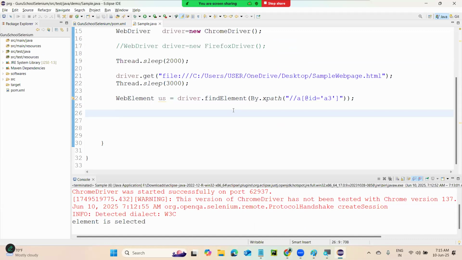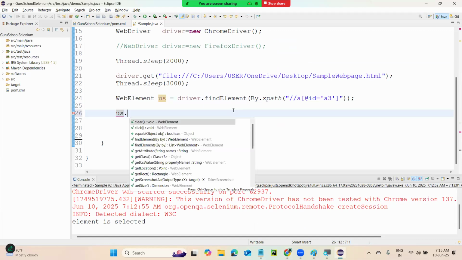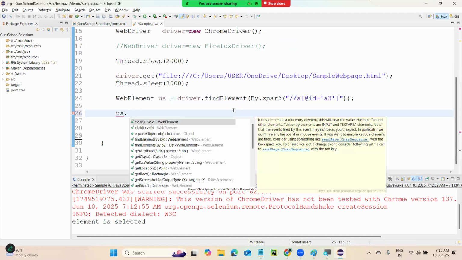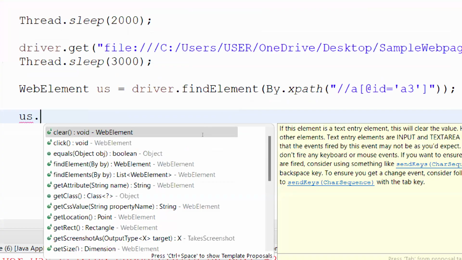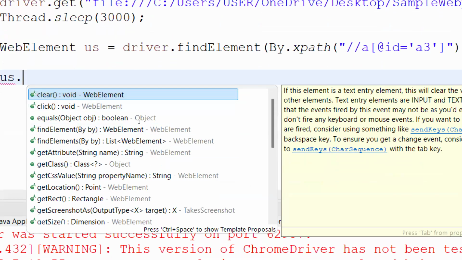To fetch the text of the element, I'll write us dot. I have a method. Guys, there are some other methods also. See here, clear: if you have some default value in the text field and you want to clear it, you can directly go with clear. It automatically clears the default values. Assume you have passed some username, admin123 or something, and you need to clear the default data. You can directly go with clear.